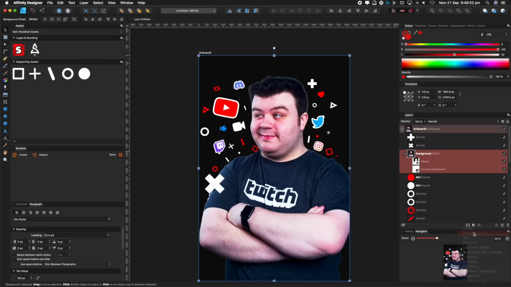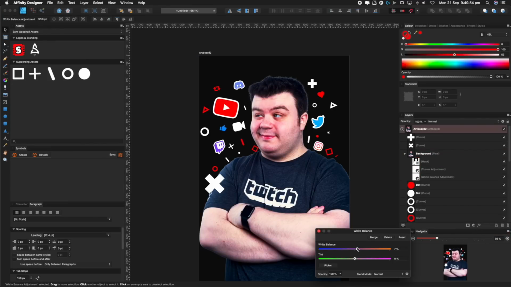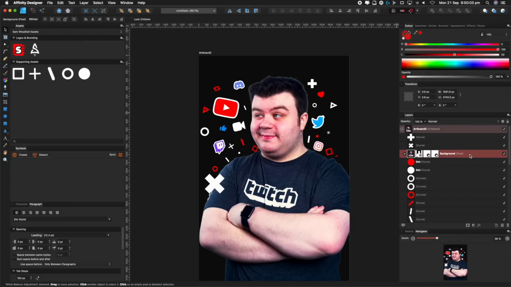So I'm going to click on the layer again, go down to the adjustments and select white balance. And I'm just going to warm up my skin tone just a little bit like that. From here, the next thing I want to do is actually create some background elements to this.